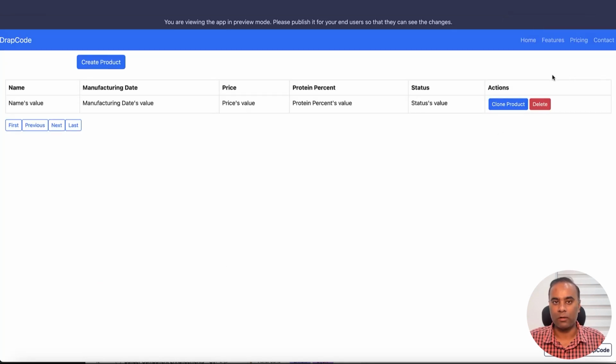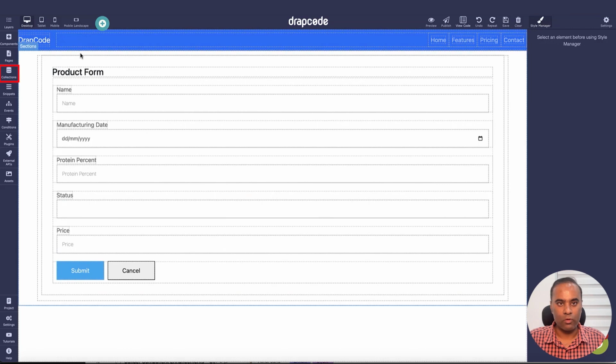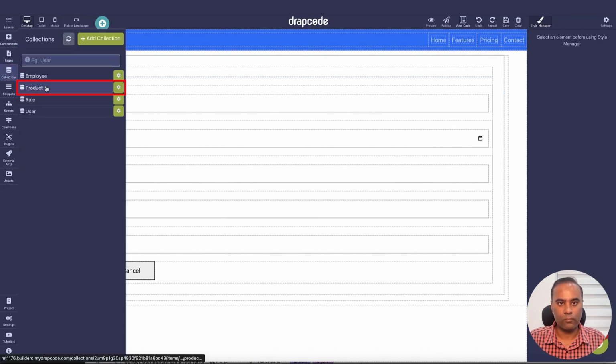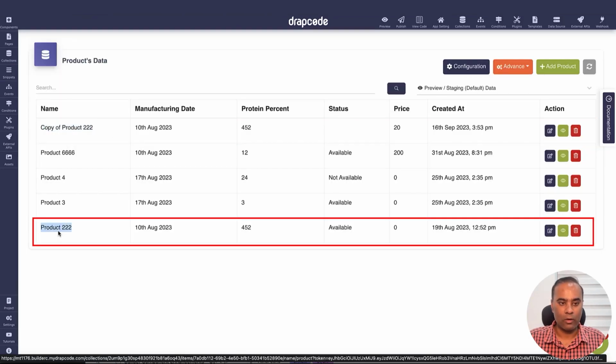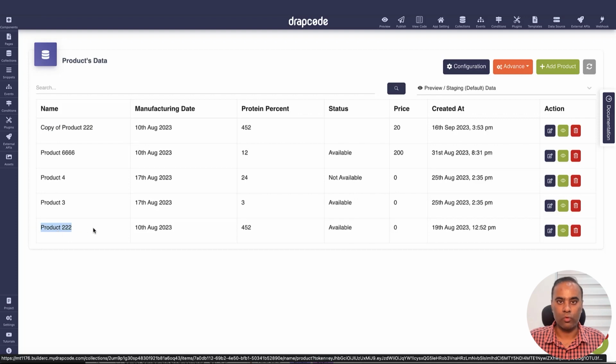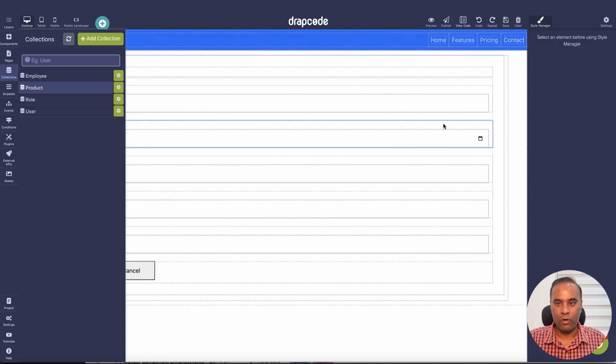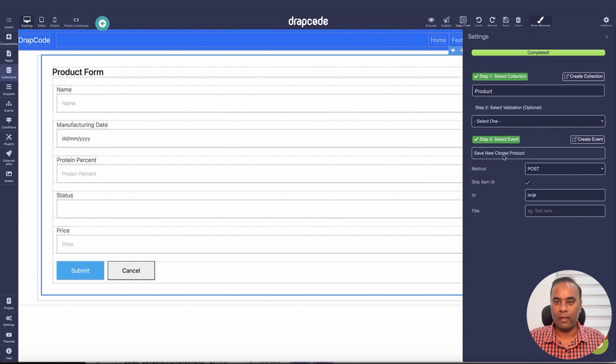So this time it worked, right? If I go to my collection, now we have a copy of product 2, which is a new product copied from product 222, right? The only thing we did extra is, when you're creating new data from a page which is bound to a collection, make sure that you change the method from put to post and skip item ID. So we are saying don't send the item ID which is bound to the page, create a new record, right?